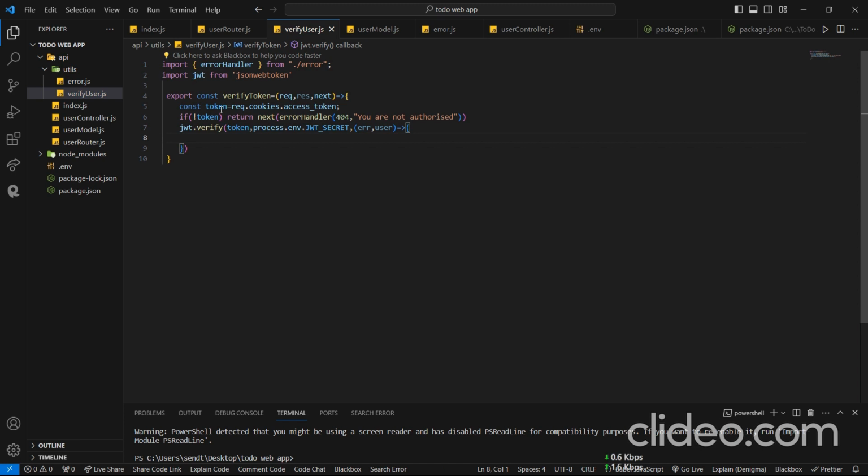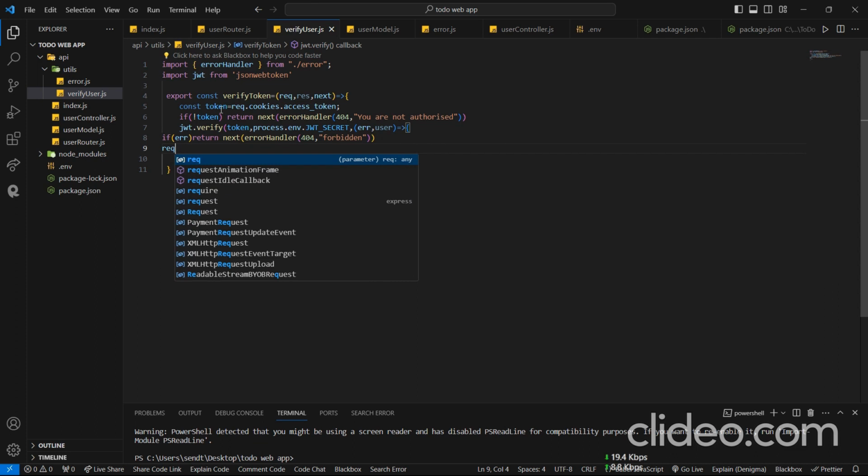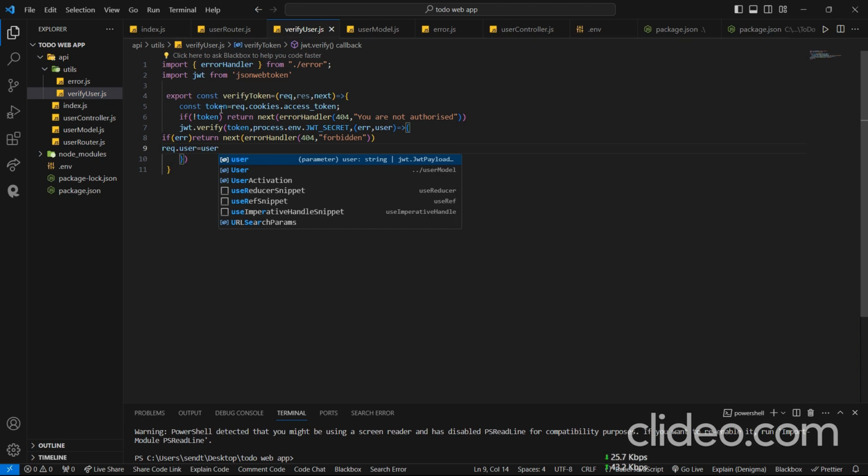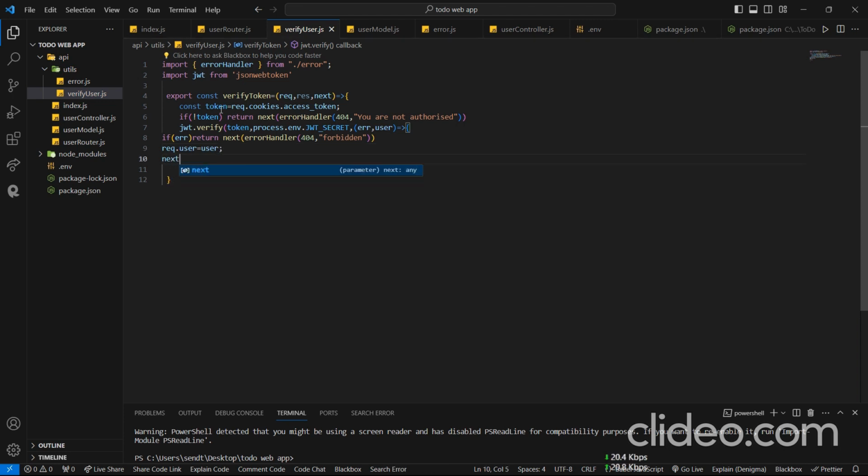Okay, so if error, return next, error handler, 403 forbidden. Otherwise, we will set our user equal to user, which we are getting by verifying, and we will call the next function from here. Okay, so let's format it, and here we go, it's done.